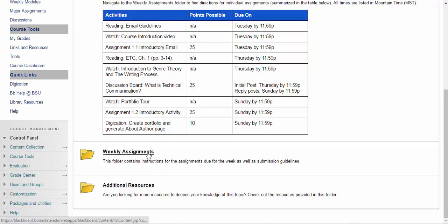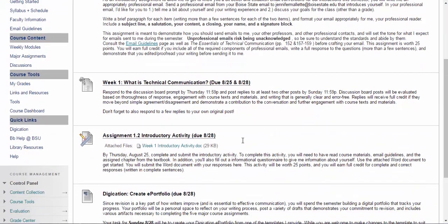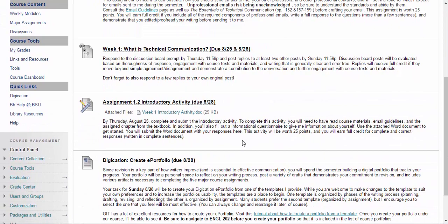The other folder, however, is these weekly assignments folder, and this will tell you essentially what is due, how to accomplish it, what it'll be worth in terms of points, and how to submit it. So you can see here that unlike all the other weeks, this first week does have an assignment due on Tuesday because I want you to get started on the class and have an initial contact with me. And it's that introductory email assignment. You can see the details here. And then as you scroll through, you can see that there are other assignments.